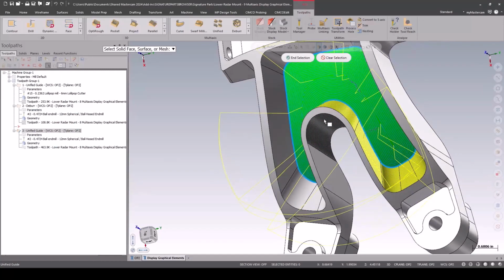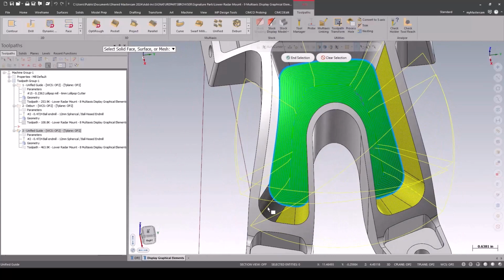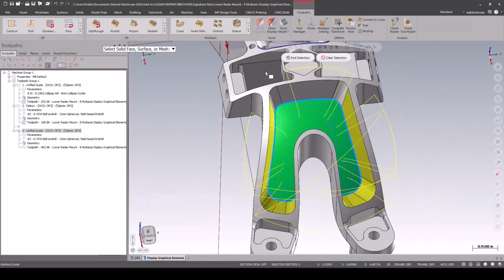This geometry was a bit problematic. These faces weren't exactly tangent everywhere, so we had to go in and grab them manually. Otherwise, I would have just grabbed tangency.